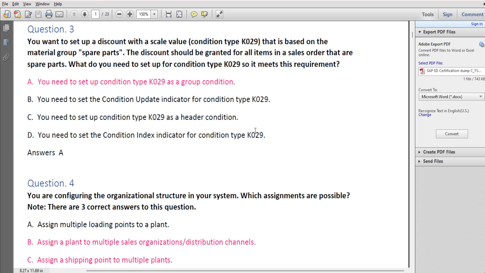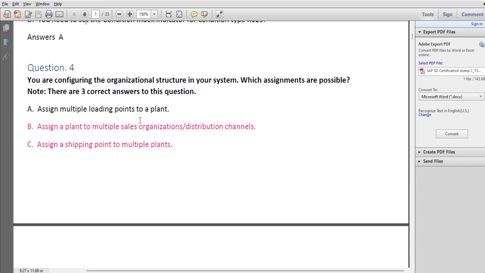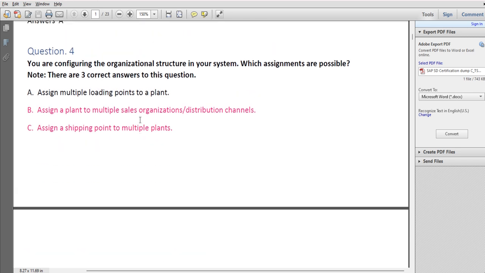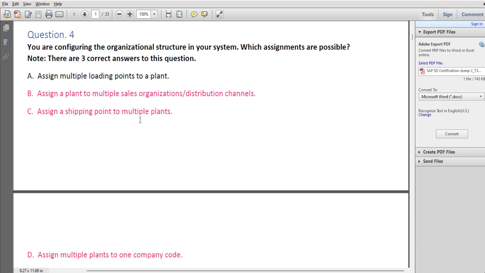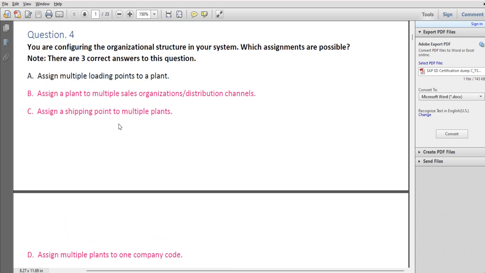Okay, right. So now coming to the fourth one. I think we can see it relates to some kind of organization structure here. I think this will be easier. Let's see that. We have 5 options. So you are configuring the organization structure in your system. Which assignments are possible? Very simple. You are configuring an organization structure, meaning enterprise structure. Which assignments are possible?